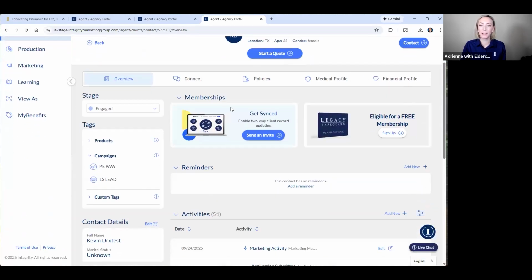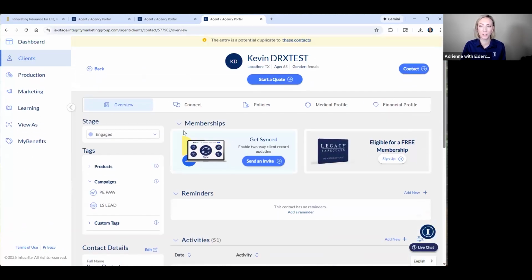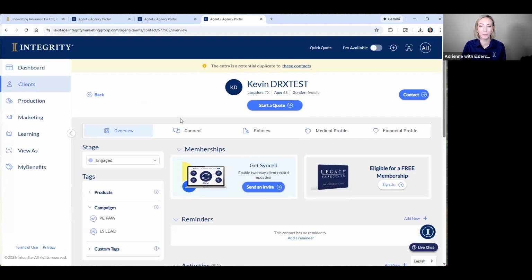So that is the contact record here. So when you're in there, those are all the things you have access to. I know it was a lot, but isn't it amazing to have it all in one place? And now I'm going to talk about some of the newer features on here before I get into quoting.